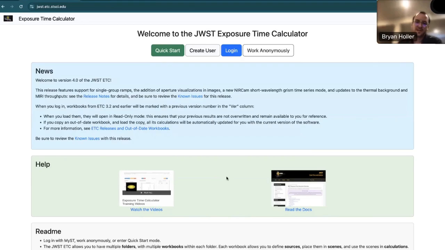So the ETC itself is generally the entry point for proposal planning. If you skip using the MTVT, right, you have a target that you know is going to be visible in the upcoming cycle, you can jump into the ETC to determine feasibility by estimating the signal to noise ratio for a given set of instrument parameters, and determine the time required to achieve your science goals.